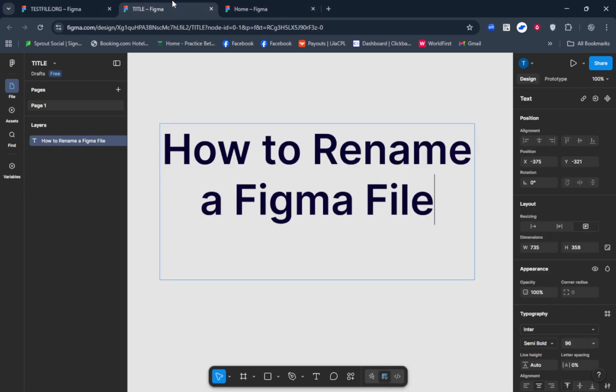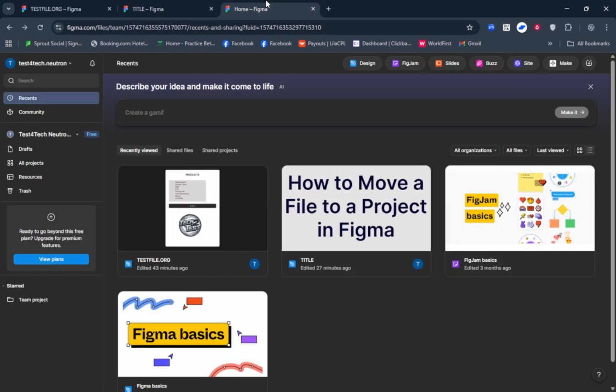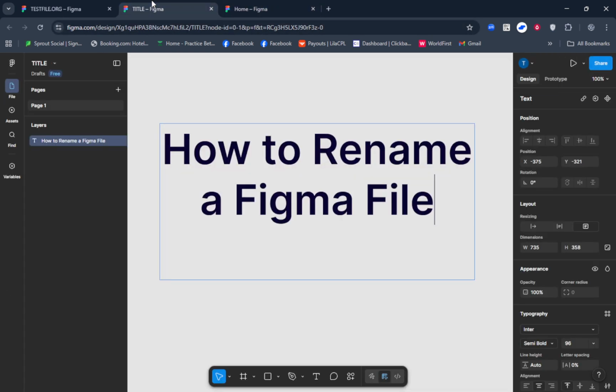Don't worry. Changing the name won't affect your designs or break existing share links. It simply updates the label that you and your collaborators see.